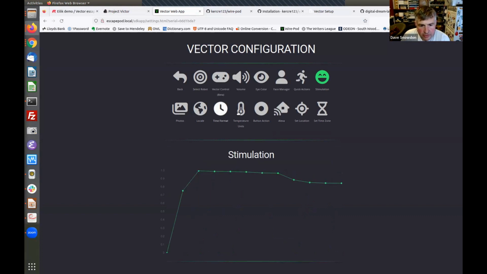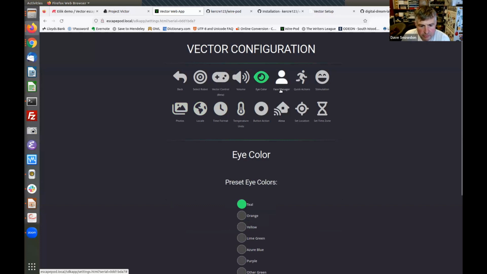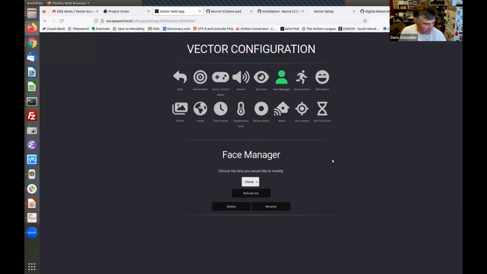You can set up basic stuff like temperature, time format, locale. You can see photos that he's taken. So that was a photo that last Vector took. You can change his eye color. It has a face manager, so you can introduce yourself to Vector. You can say, hey Vector, I am Dave. Or, hey Vector, I am whoever you are. And so this is a list of people that he recognizes. So if I say who I am, he'll recognize it's me.